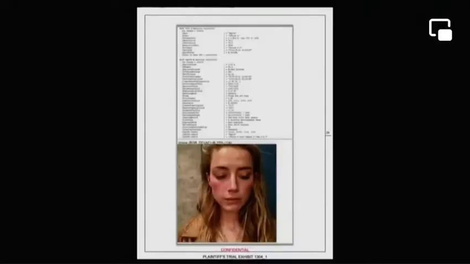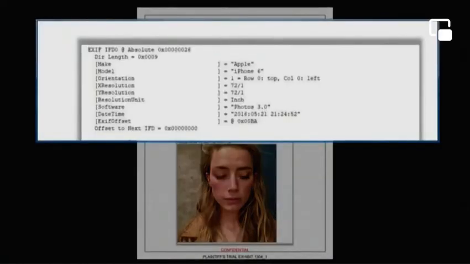And Mr. Neumeister, are these images in this demonstrative excerpts from the report you prepared in this case? Yes, they are. And what do they show? On this particular photo, and on all of them, it shows the first few lines of Exif data, the ones that would be most important for this photograph. So, for example, the very top line would be the make of phone. It's an Apple iPhone 6. And then the resolution is 72 pixels per inch, 72 to 1.